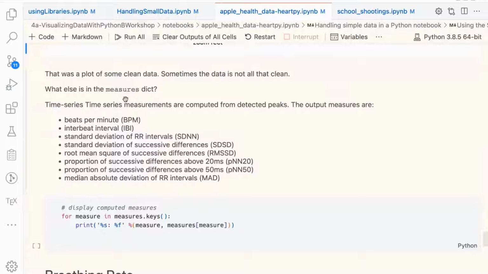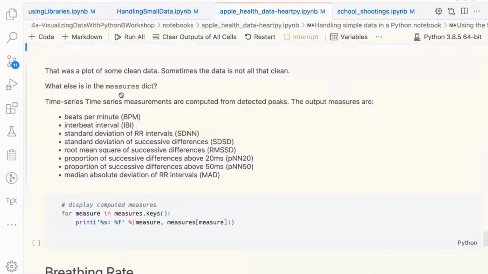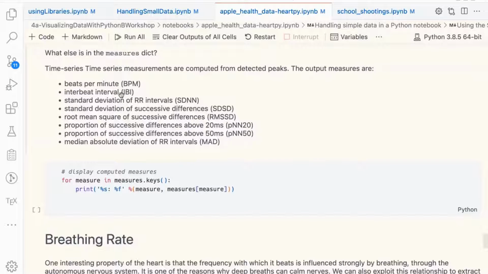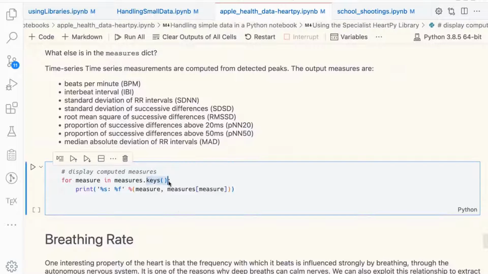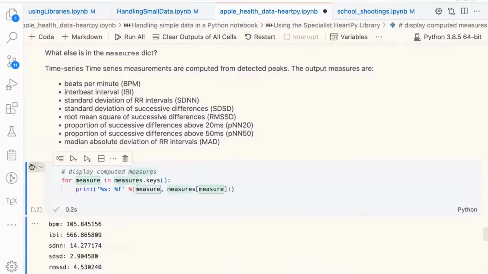What else is in the measures dict? It's a dictionary. A dictionary is a key value arrangement of data where you've got keys and values. Measures is iterable. Also, they have methods which return only the keys and methods which return only the values, both of which are also iterable. So I can say for measure in measure.keys, go and print its key out and its value very quickly. Just run it, see what happens.